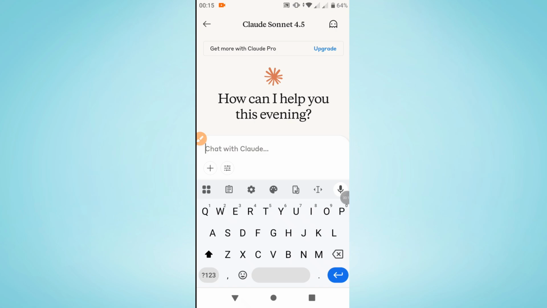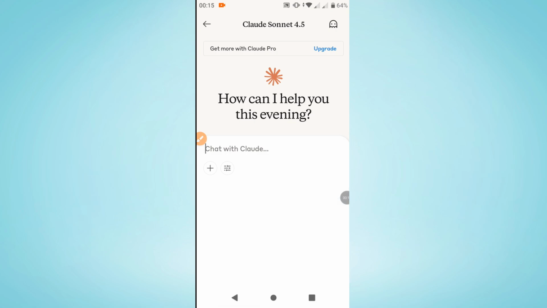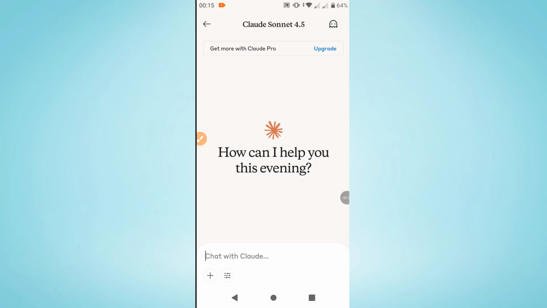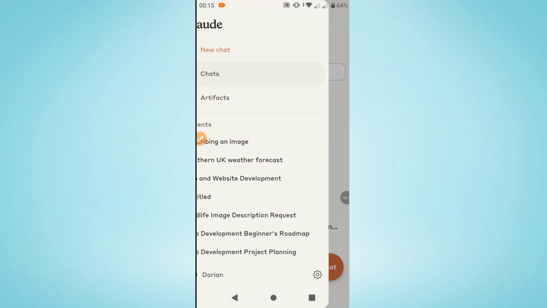Hello guys, in this tutorial you will learn how you can enable the auto update feature in the Claude AI application on mobile, for example on your Android. So let us guide you through this.